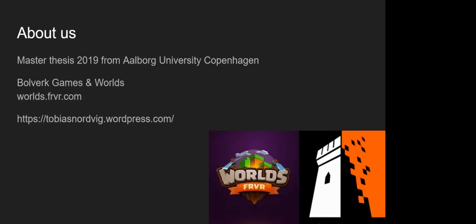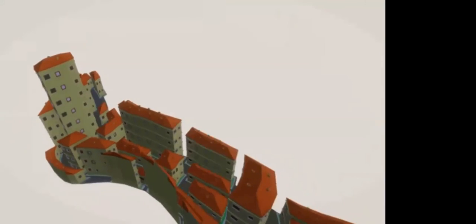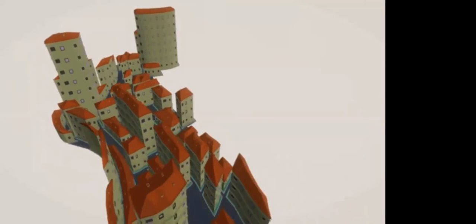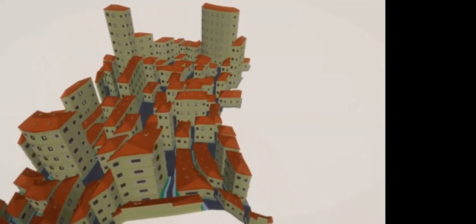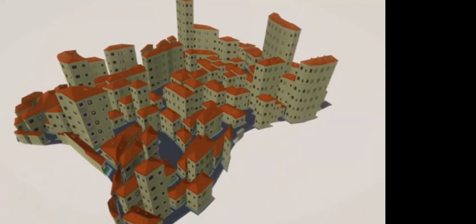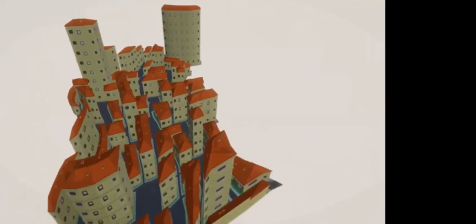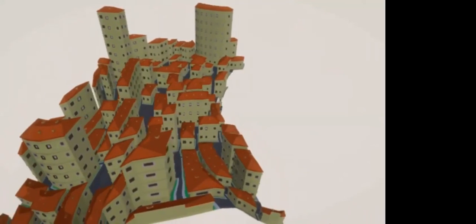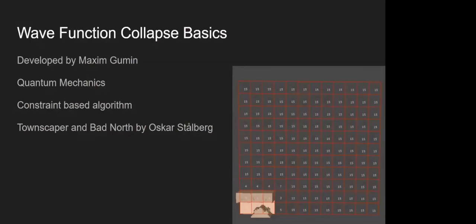On the screen now you can see the final output from our project, where we're generating these cities, where wave function collapse ensures that each tile that is set naturally makes sense where it's set. And the growing grid creates this distorted look of the map. We'll go into more detail about these two algorithms.